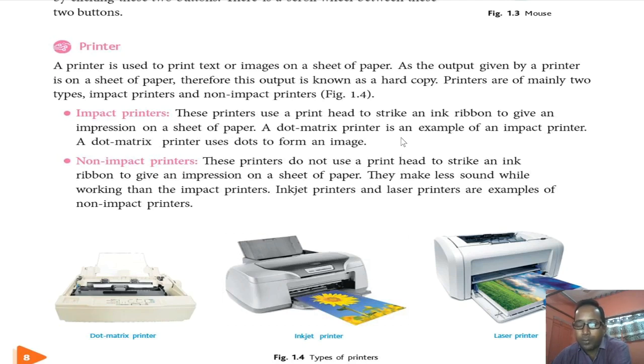Daisy wheel printers and drum printers are other examples of impact printers, where we will find a hammer-like print head which will strike the ink ribbon, and on the opposite side of the ink ribbon you will get the impression on the paper.